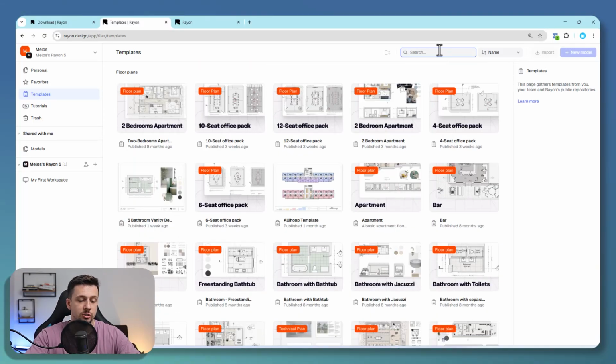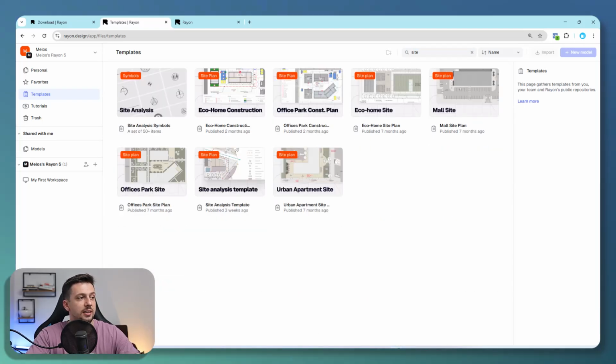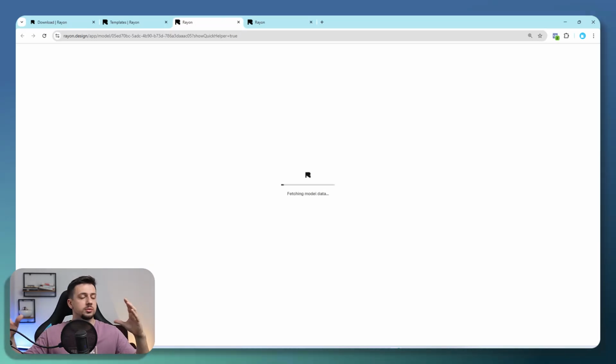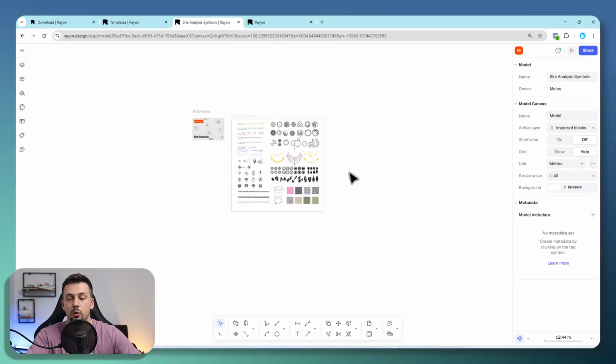I can go here at search, and we want to go ahead and type in site analysis symbols. And as you can see, this will open a ready-to-use template where you can use all the symbols, drag and drop them above an existing site that would help us create our site plan analysis.